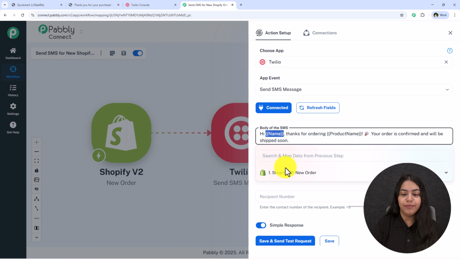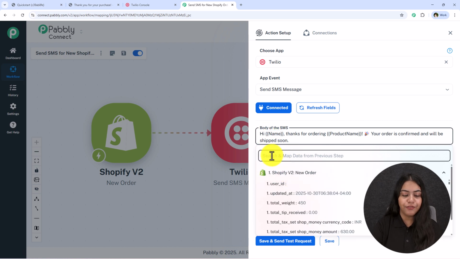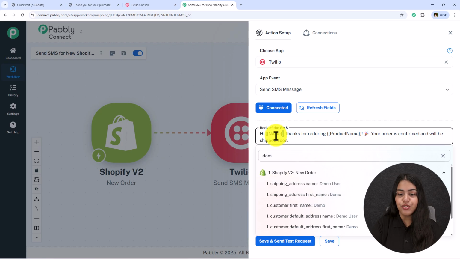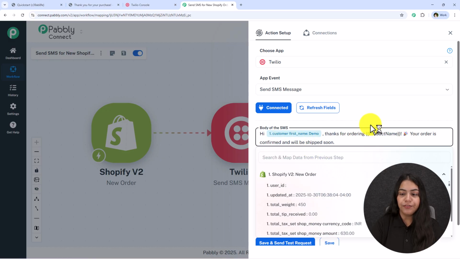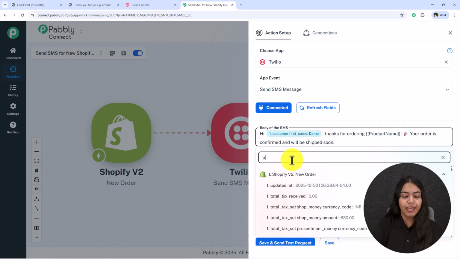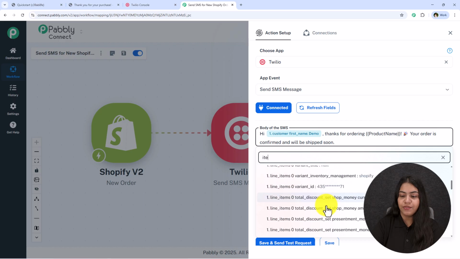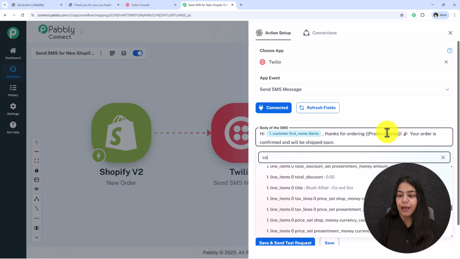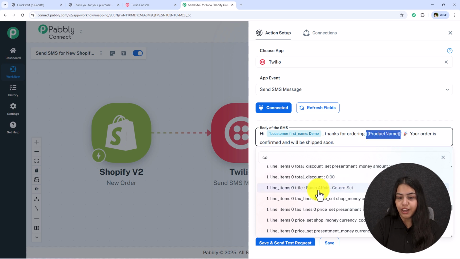So mapping is a method by Pabbly which means inserting the data from the previous step. And when we insert the data from the previous step, automatically our data becomes dynamic and changes with every new response received. So as you can see, I've mapped only the first name because I want to send personalized SMSs to all my customers. Alright, now I'm going to also map the product name, which is the item name. So I'm going to search for the dress which they purchased and you're going to see that this is the dress. So I'm going to map this name too. I'm just going to select this product name and map it.